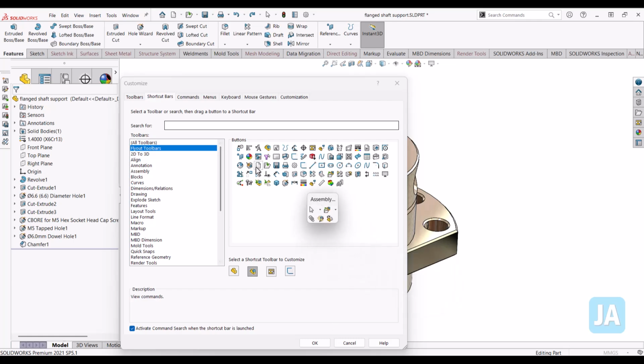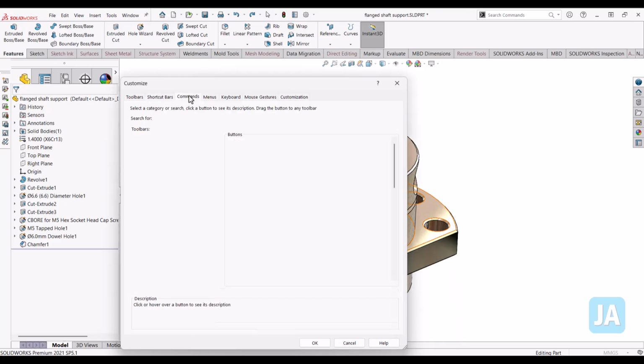So for assembly, for example, if you want to add this filter here, it will be added there. If you want to remove it, just drag it out. Same goes for drawing. Same goes for sketch. Straightforward, right? And now let's go to command.